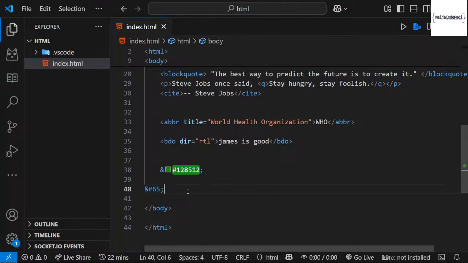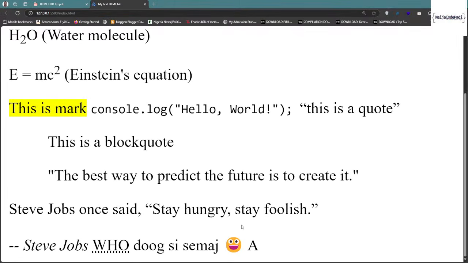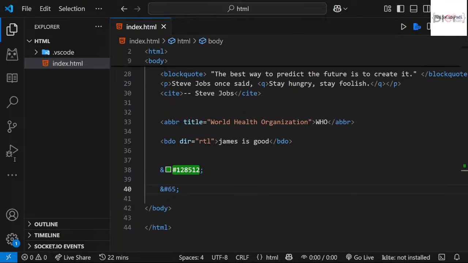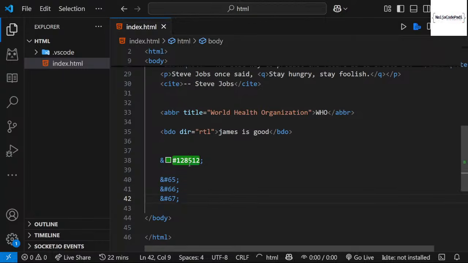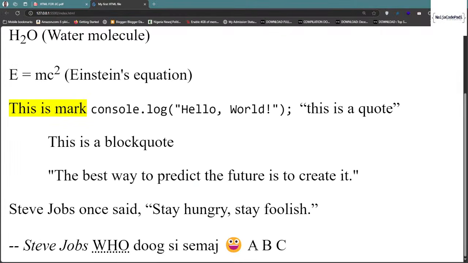Watch me now. If I save it like this and go back to my browser, you see A come out. That is the character set code for A. I just want to tell you, don't forget that we are still under emoji, how emoji codes come about. If I want to write B, B is 66. C is 67. Just watch. Let me go back. You see A, B, C. So it is not hard.